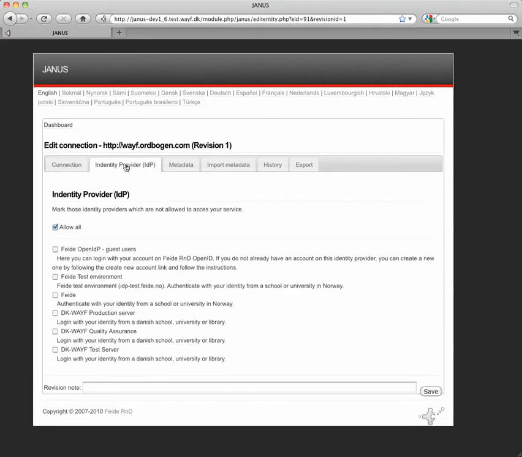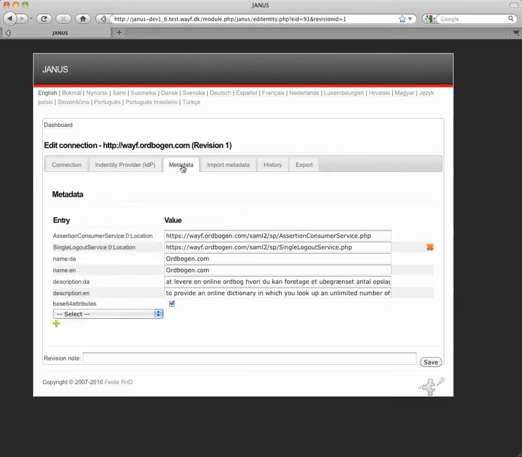In the identity providers overview, you may mark up identity providers which will not be allowed to transfer information or attributes to this service provider. Or you may allow all. Again, a revision note writing what you did, which might be handy while trying to roll back, for instance.